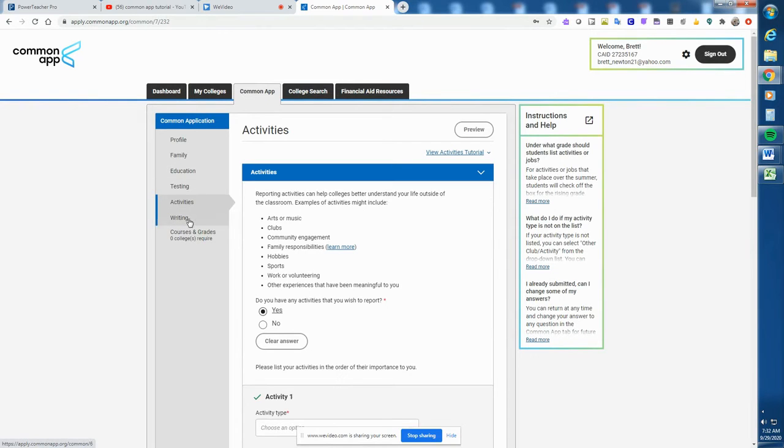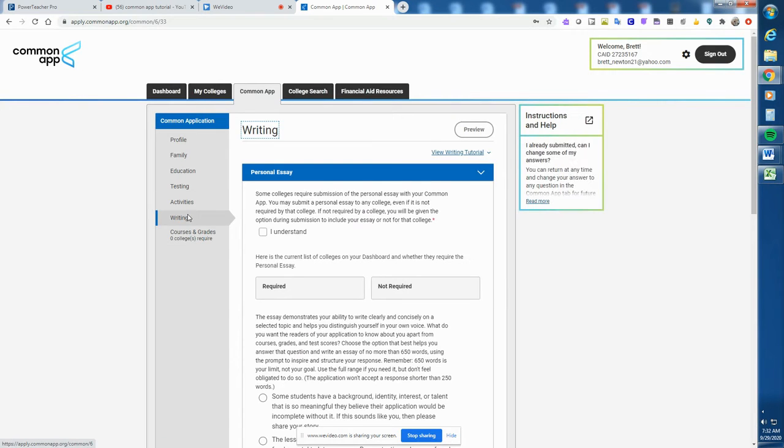And then you see a section down here that says writing. So if you're taking Miss Thole's class, she may have already talked about how there is a Common App writing essay section. So some colleges require submission of personal essays with your Common App. You may submit a personal essay to any college, even if it's not required by that college. If not required by the college, you will be given the option during submission to include your essay or not. Yeah, I get it.